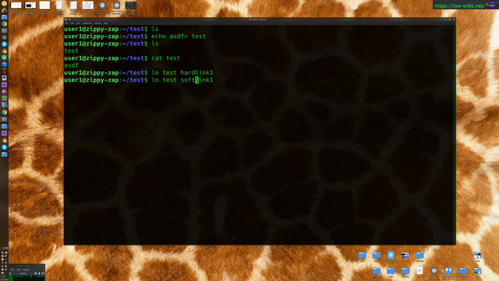So a symbolic link is basically a soft link. It's another name for symbolic link. Use a dash s to make it symbolic. So just doing ln will create a hard link, and ln -s will create a soft link. So you specify your original source file first, and then the actual link as the second parameter.